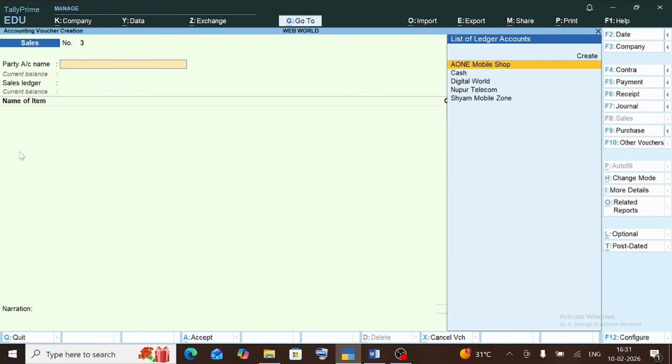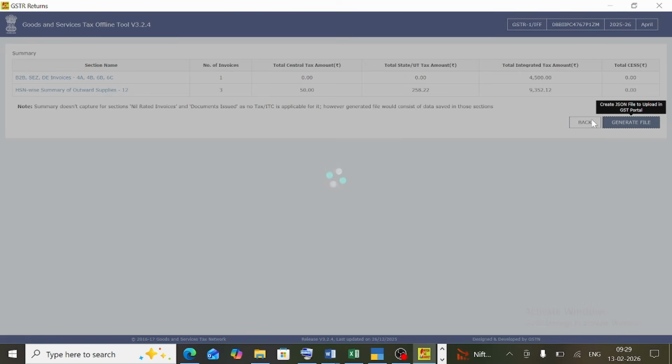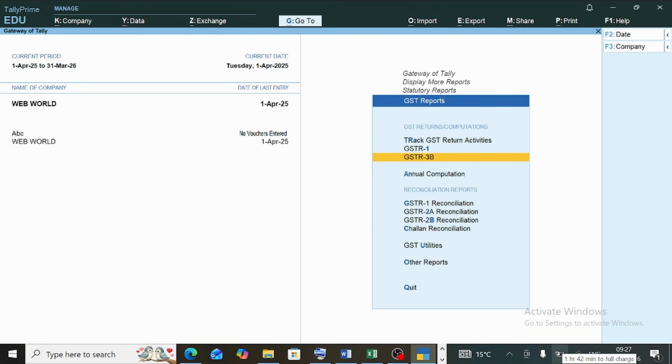This is the purchase and sale entry we have passed. This is the offline utility for GSTR 1. We will see how the expenses entry and capital asset purchase entry are to be passed in Tally.